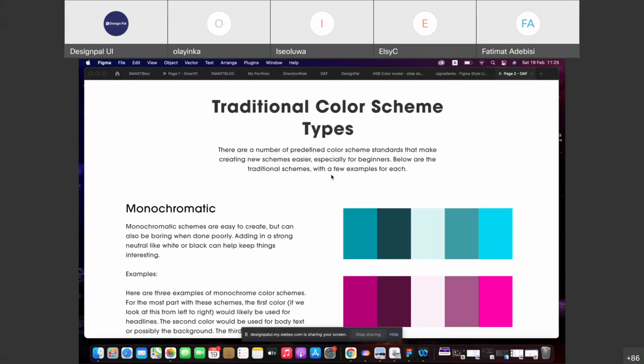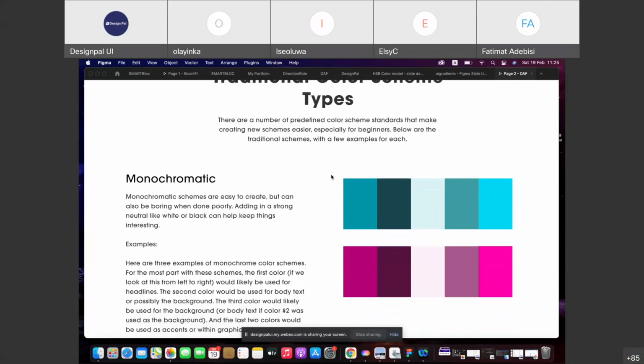Monochromatic schemes are easy to create but can also be boring when done poorly. You need to add in a strong neutral color like black or white to keep things interesting. Monochromatic color schemes can actually be boring sometimes if you don't add in neutral colors, because everything will look pale. But if you add in some neutral colors like black and white, it will look interesting, right?